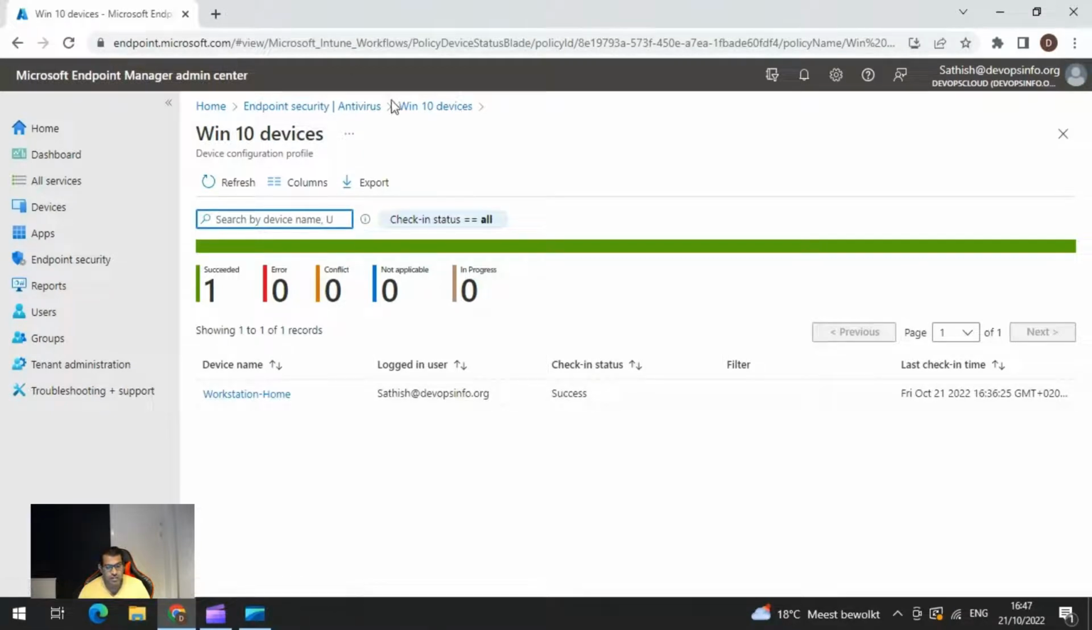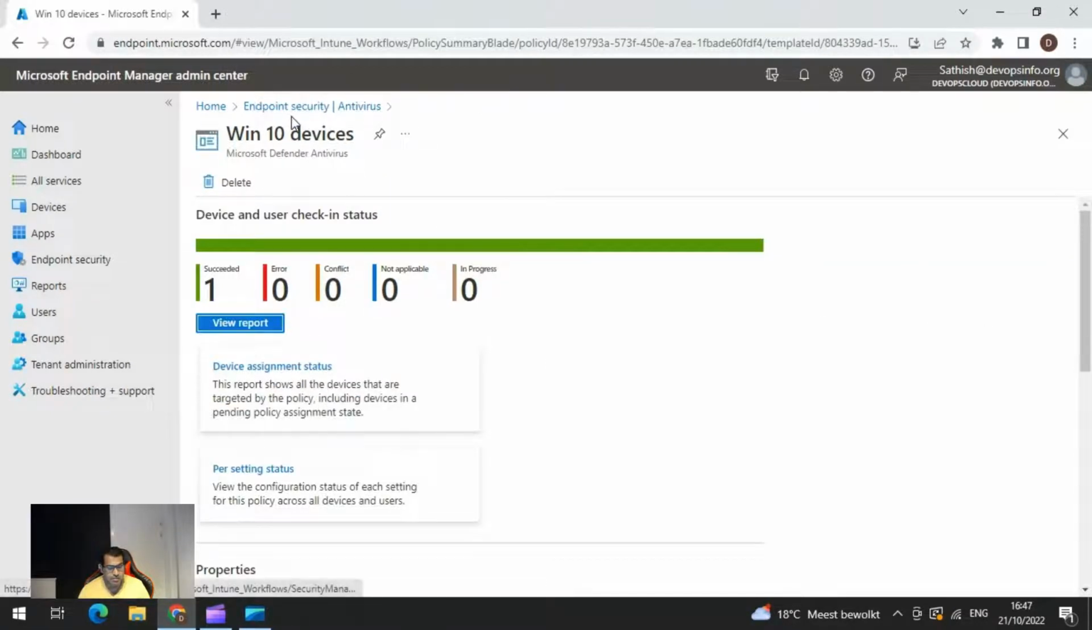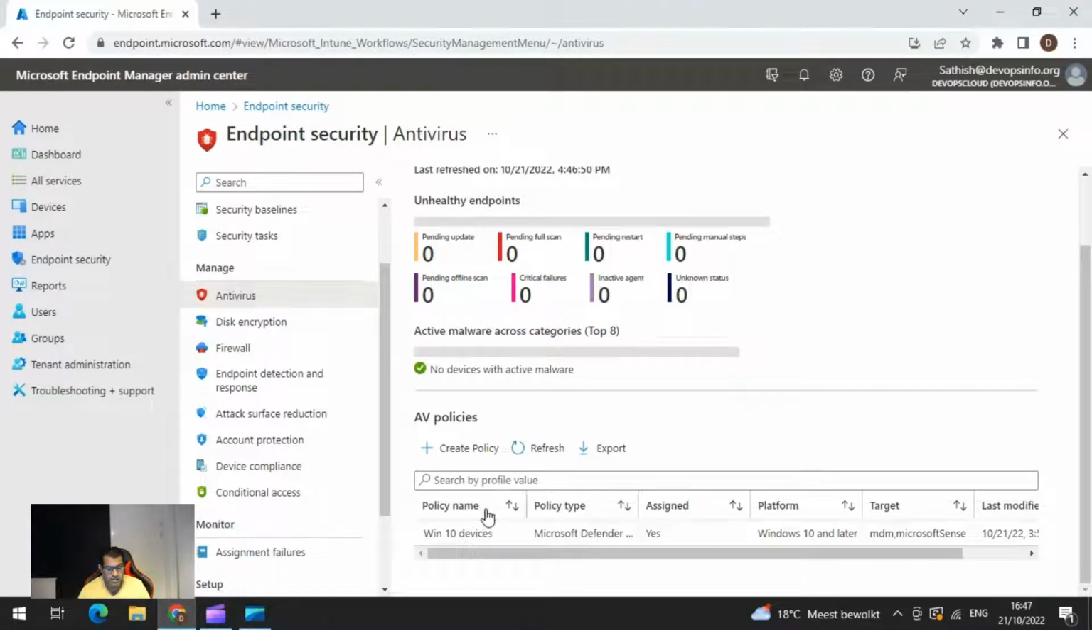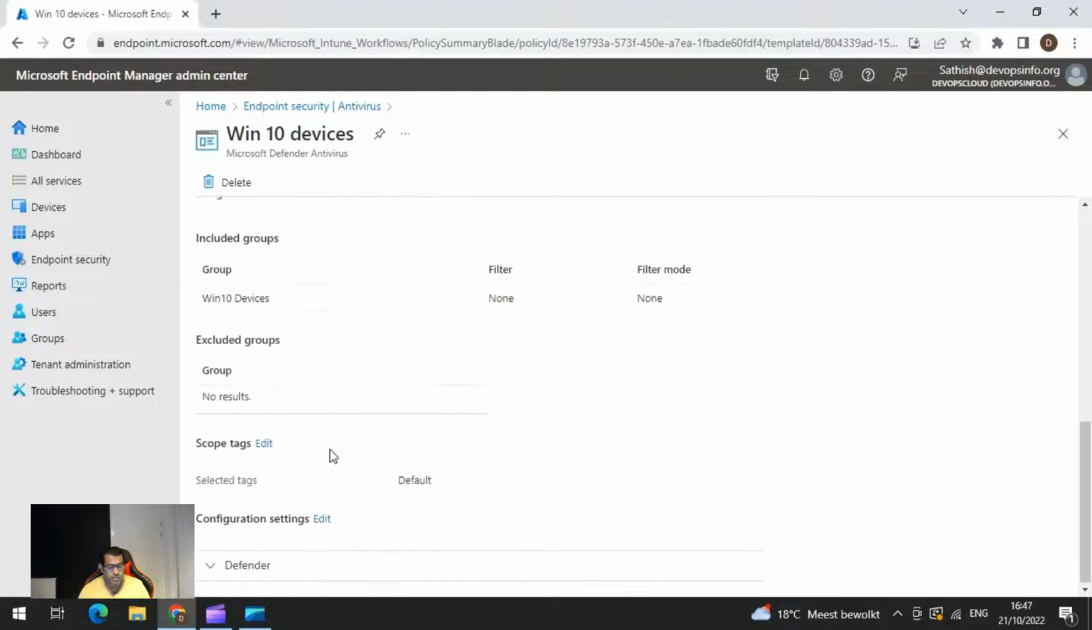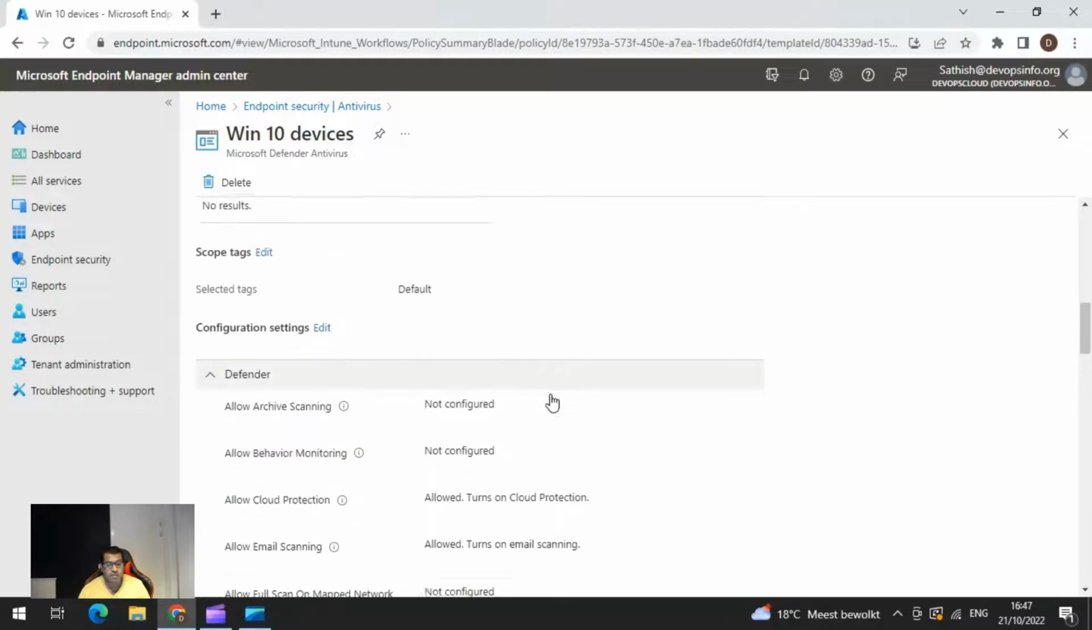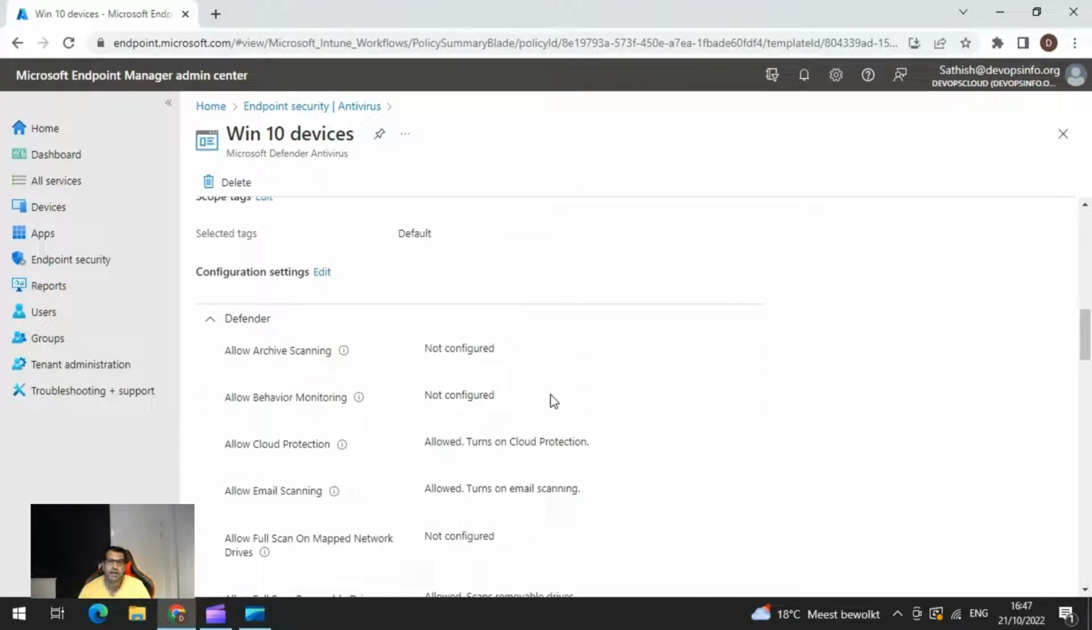So here, for example, when I go to the policy itself, this is the policy, and in the policy, if you go to the configuration in the Defender, this is where you are tweaking the settings. If you don't want to go with the baseline security, you can come to the endpoint security antivirus and then define the policies per department or based on your requirement.